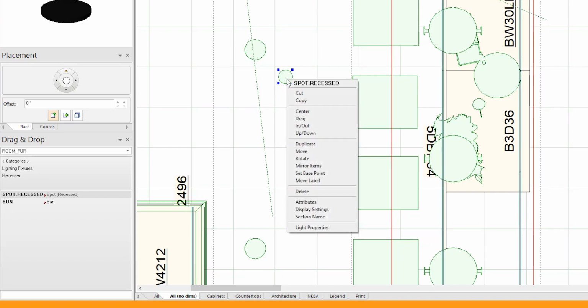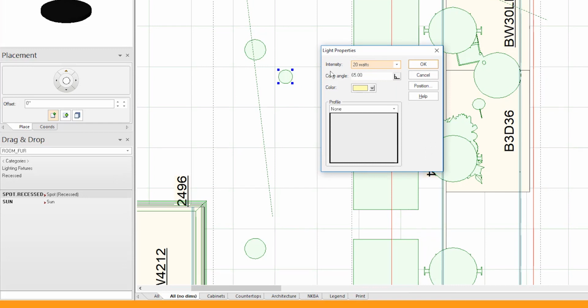We can do so by right-clicking on a light. There's an option called light properties. So I have the ability to change the intensity of the light. I'm actually going to make this really bright. I'm going to make it much brighter than I normally would. That way it shows up well for you at the end.